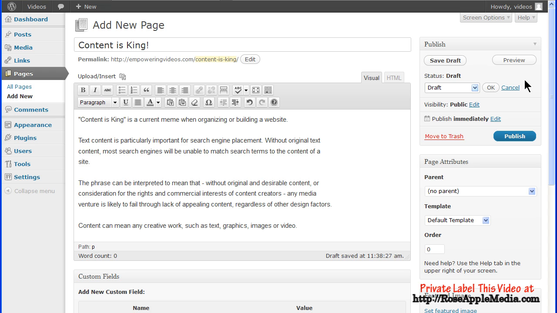Draft means the page has not been published and remains a draft for editing. The status is what shows in the All Pages screen as described in the All Pages video.